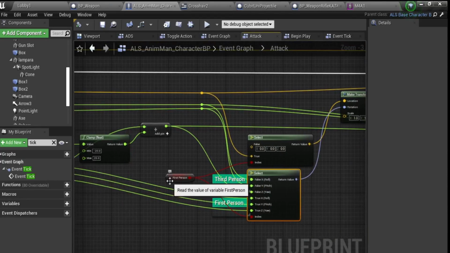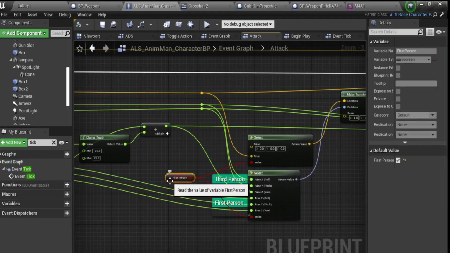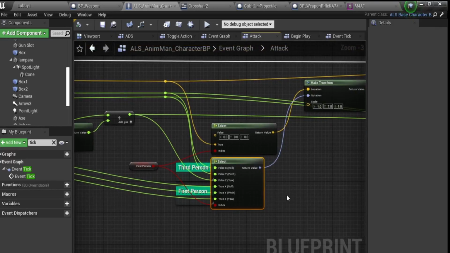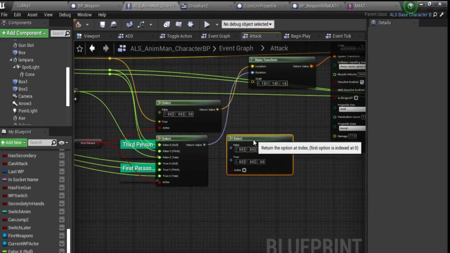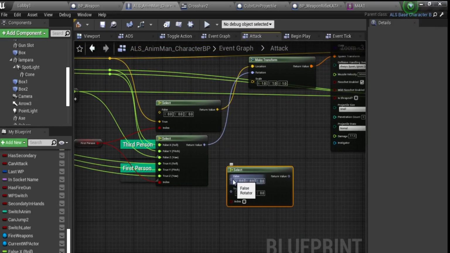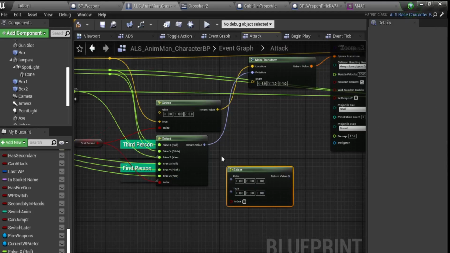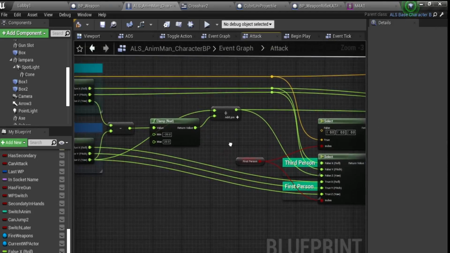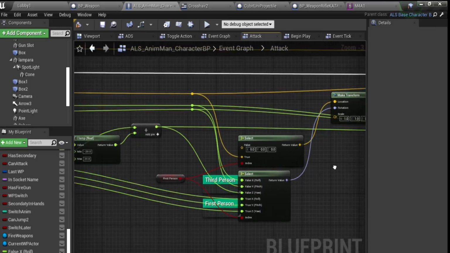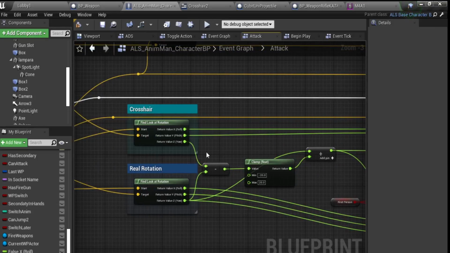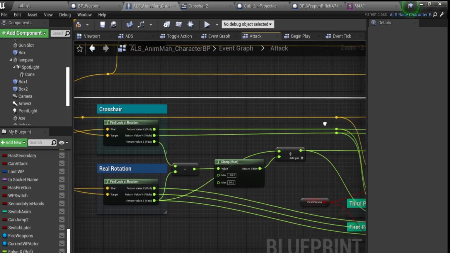Here I'm using, as you can see, I have this condition if I'm in third person, and in third person, just to select two vectors. This is just a selector, as you can see. So it's a rotation. If this is false, it will pick this one, third person. And if this is true, it will pick the first person values. But this is not really necessary. You can just use all the values from your crosshair rotation.